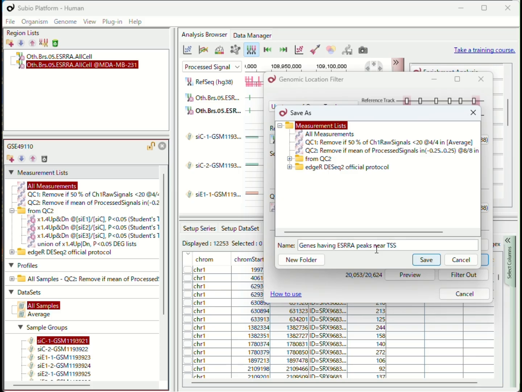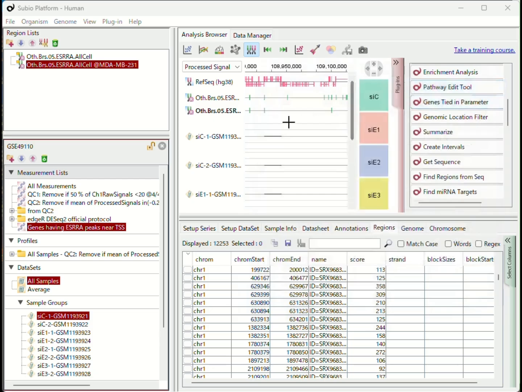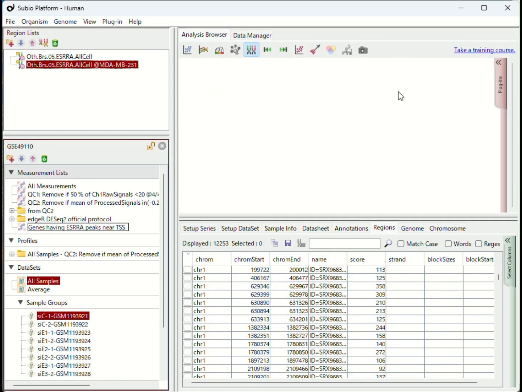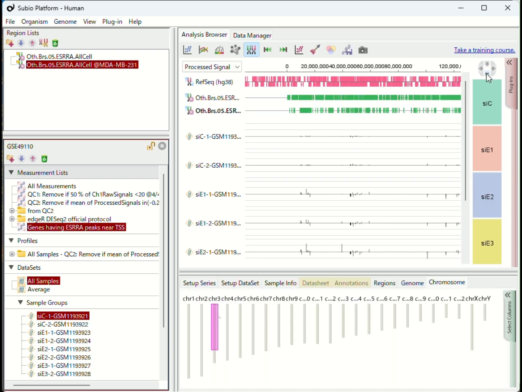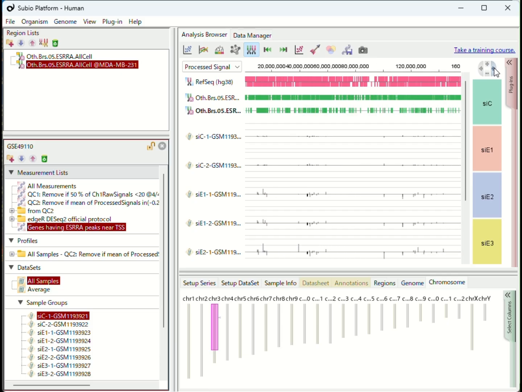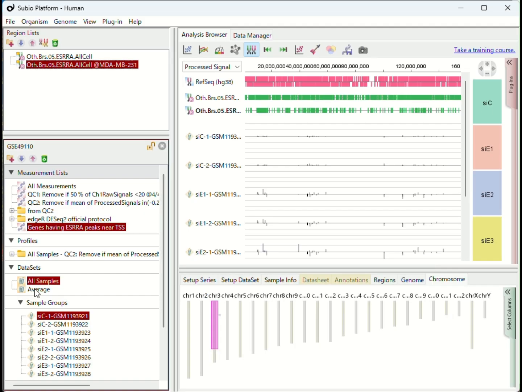After saving the gene list, you can visualize the expression patterns of those genes. When visualized in the genome browser, the expression patterns of genes located relatively close to each other appear to be similar. This suggests that not only ESRRA-mediated transcriptional regulation, but also epigenetic regulation may be involved.